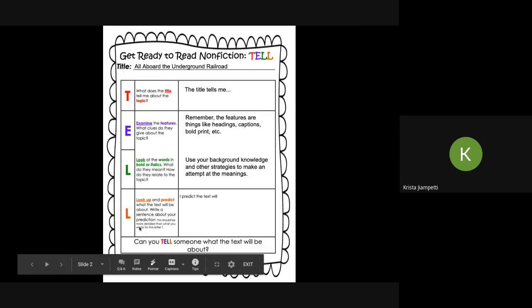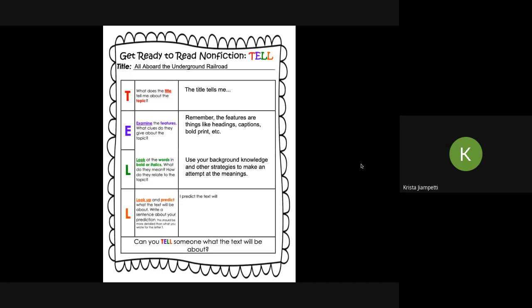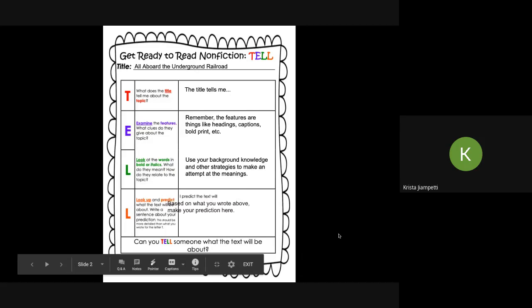And then the last box is the L. Look up and predict what the text will be about. Write a sentence about your prediction. This should be more detailed than what you wrote up here for the letter T. You might start by saying, I predict the text will, and then based on what you wrote up here, make your prediction here. Then, can you tell someone in your own words what the text will or might be about?